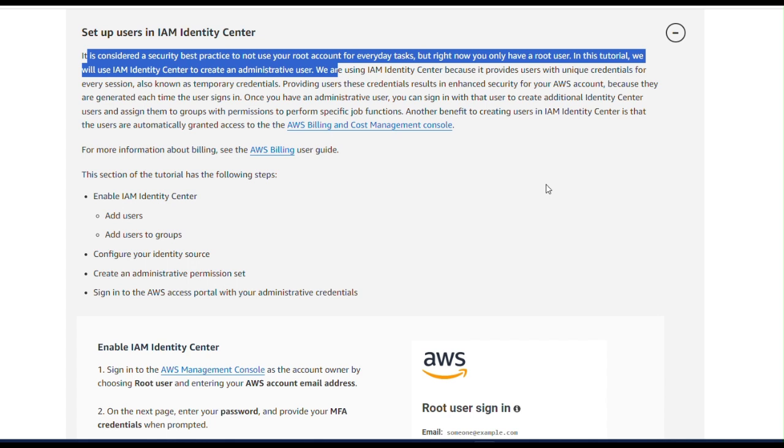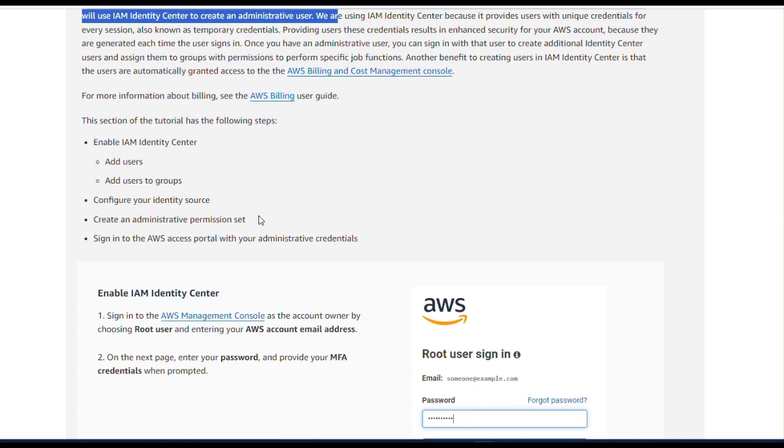Another benefit to creating users in IAM Identity Center is that the users are automatically granted access to the AWS Billing and Cost Management Console.